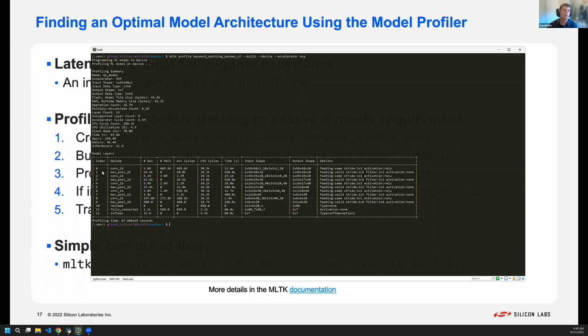So the most important piece of information here is time. This particular model took 83.8 milliseconds. So that's good. That means this model should hopefully work in our demo.